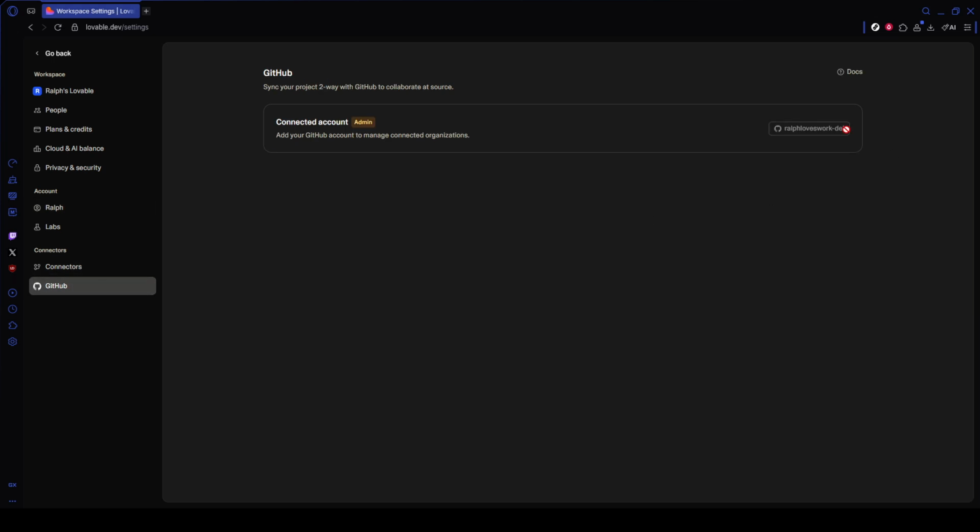Inside Settings, choose the GitHub option. This is where you connect your GitHub account so Lovable can see your repositories. Click to connect and follow the prompts to authorize access. You may be asked to confirm which repositories or organizations Lovable can access. Grant access to the ones that contain the project you want to import so it appears later when you search. If you ever need to adjust those permissions, you can return here to update the connection. Once the link is complete, you're ready to find your project.